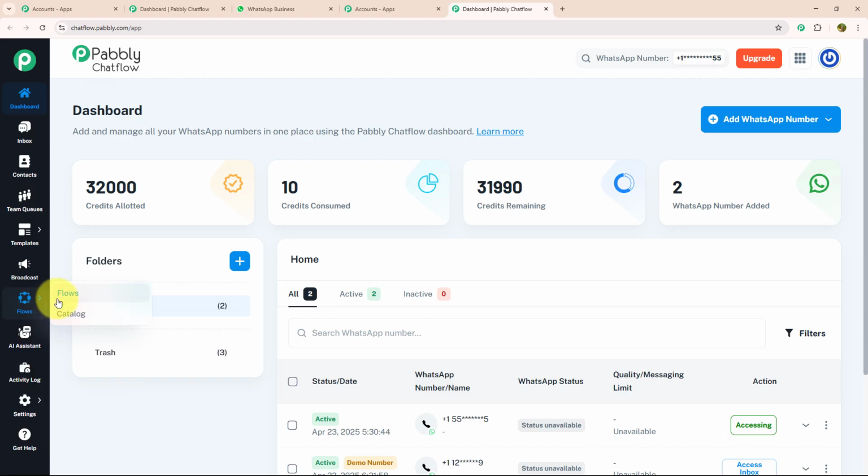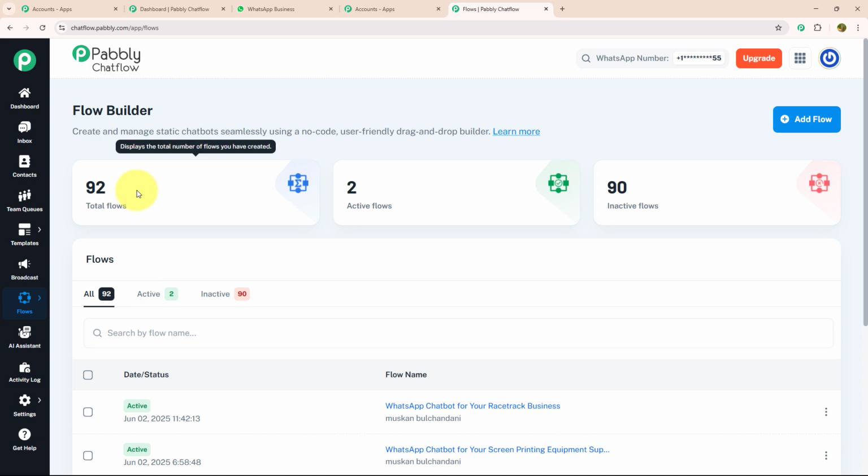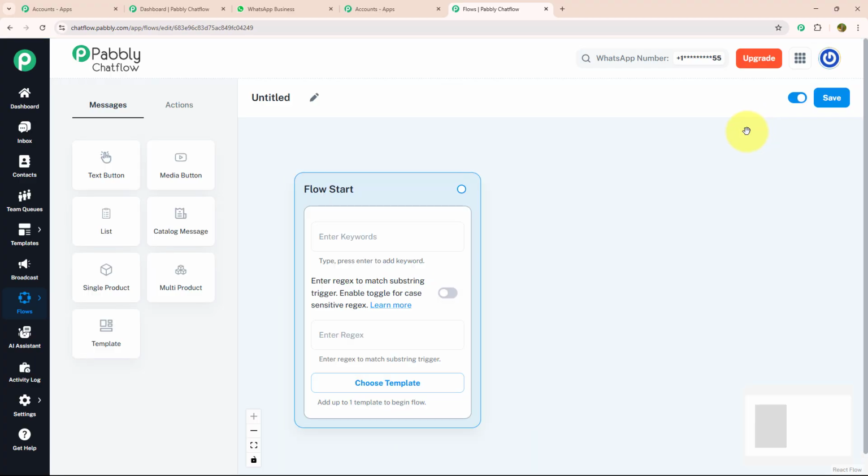For that, we need to click on the flow option and you will land on the flow builder page. Here you can create and manage your chatbot seamlessly. And to create a new flow, you just need to click on the Add Flow button, which is given on the top right corner. And after that, you will land on this page.